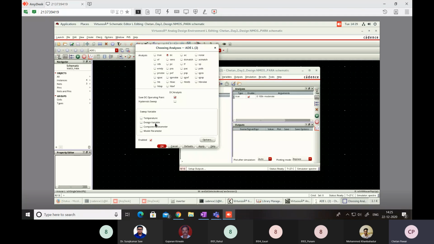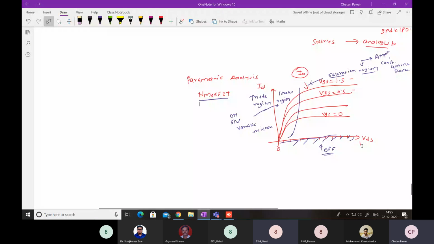So what is meant by sweep variable? For example, for these IV characteristics, here I am changing the VDS from 0 to 1. So I am sweeping the VDS variable. Its DC voltage is getting swept. If I give a step size of 0.1 volt, first I will apply 0, then 0.1, 0.2, and in that way I will sweep this variable.